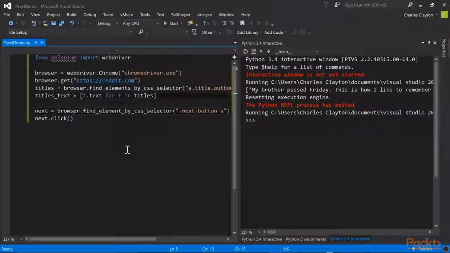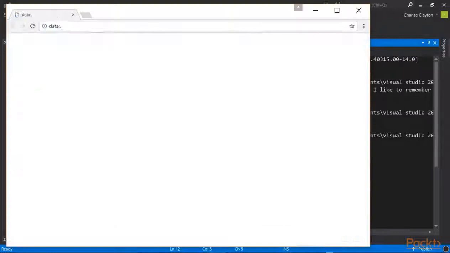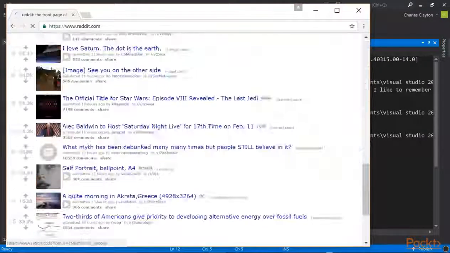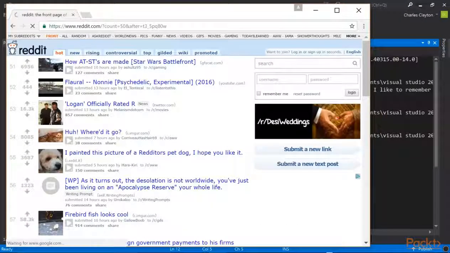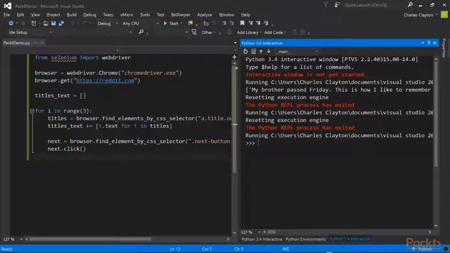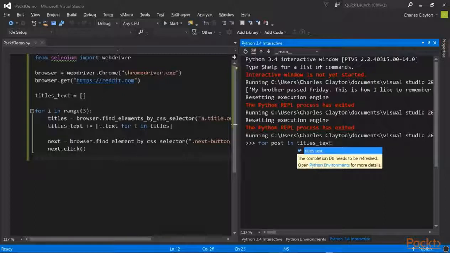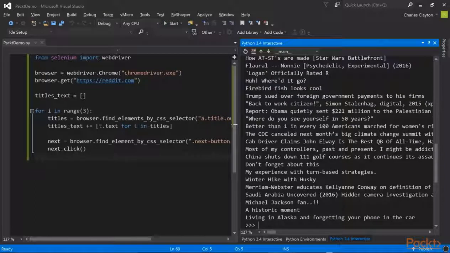Now let's rerun this, getting the first 3 pages. So what this code should do is get all the titles text from the first 3 pages. So let's run it. We navigate to Reddit. We go to the bottom of the page, we click the link. We go to the bottom of the page, click the link. And then once again, we go to the bottom of the page and we click the link. And now to make sure that this worked, I'm going to go for post in titles_text, print post. And you can see that's the titles for all of the top 3 pages.